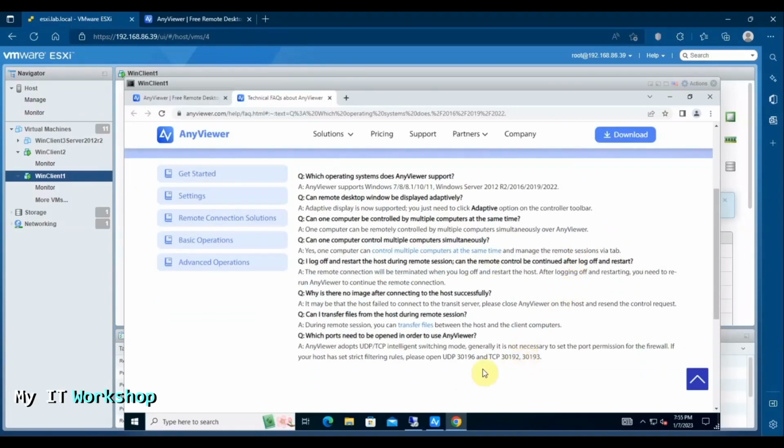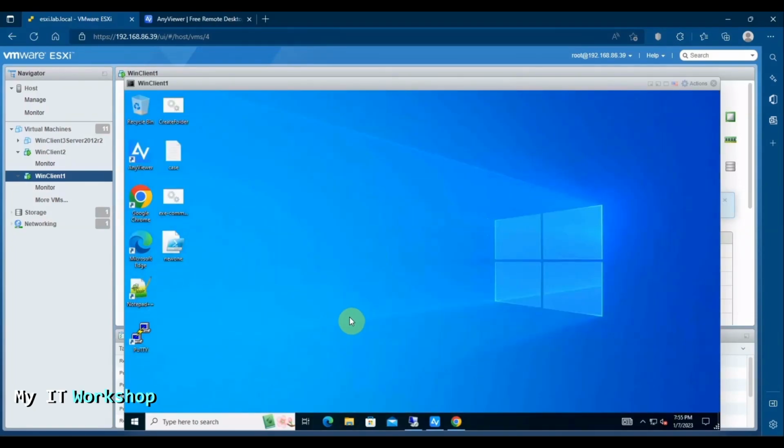All right. If something is not working, you might need to open these ports in your firewall. I didn't have to do that, but I'm just letting you know. Again, I'm going to leave the link for this documentation as well.